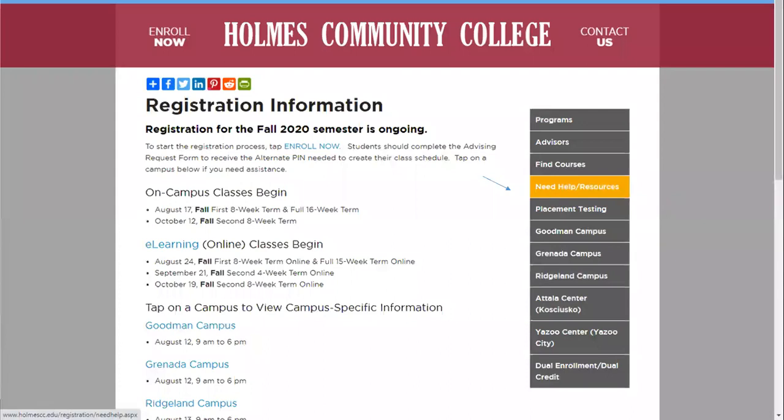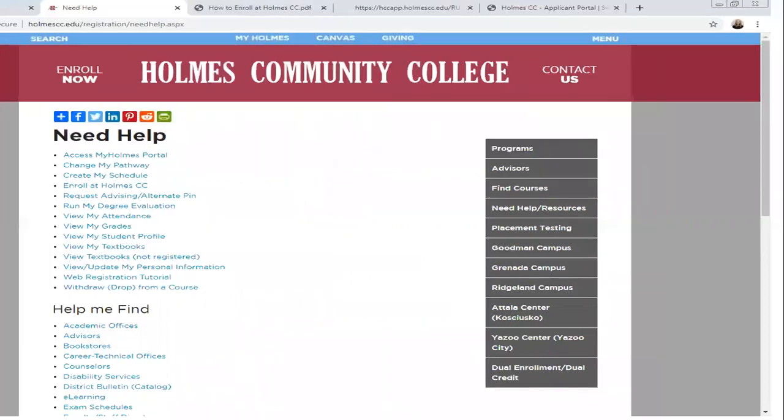Once on the registration page, you will find information about registration dates across the district. We would also like to point out the Need Help/Resource link in the menu. This page is full of helpful tutorials that will assist students during the registration process and beyond. Once you find what you need help with, select the link and a detailed step-by-step tutorial will be provided.